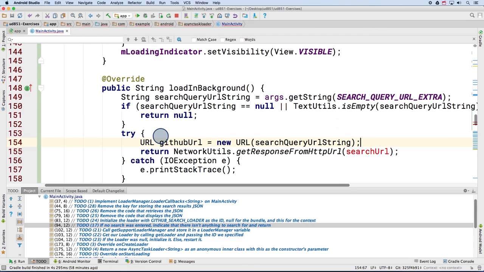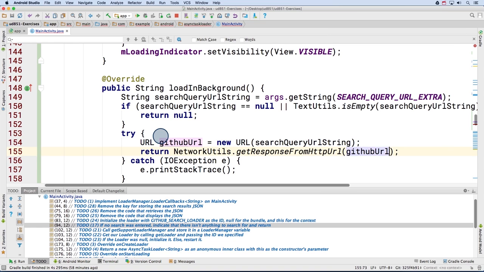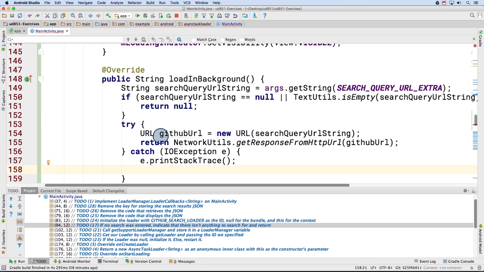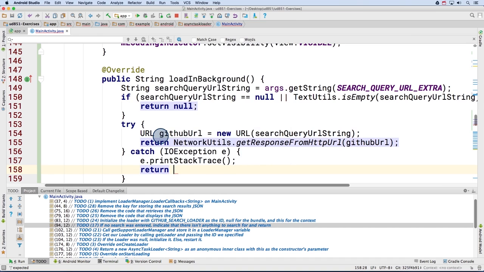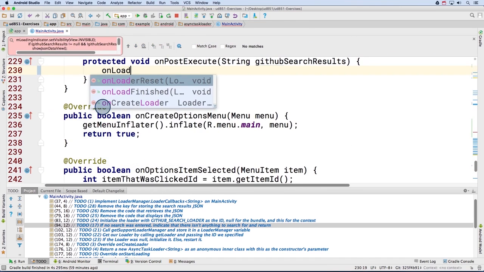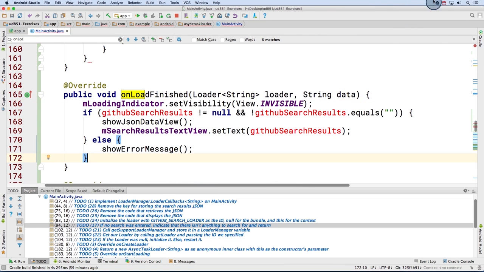creating a new URL from our string, and passing it to our getResponse function. Finally, if we get an exception, we just return null. Next, we copy the code from onPostExecute to onLoadFinished.